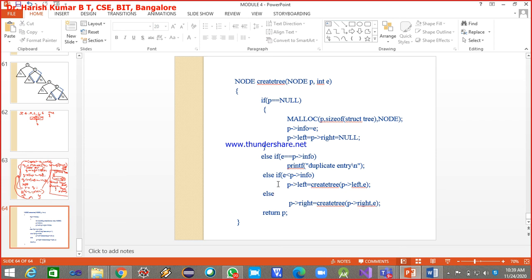And similarly, if this is also not true, I go to the else part. Okay, and I check. It comes to the else part only if element is greater than p arrow info. Then we traverse what? The right subtree. So this has to be run recursively. Recursively, you should keep traversing either the left subtree or the right subtree until you reach the last node. Once you reach the last node, there you have to go for inserting your node.